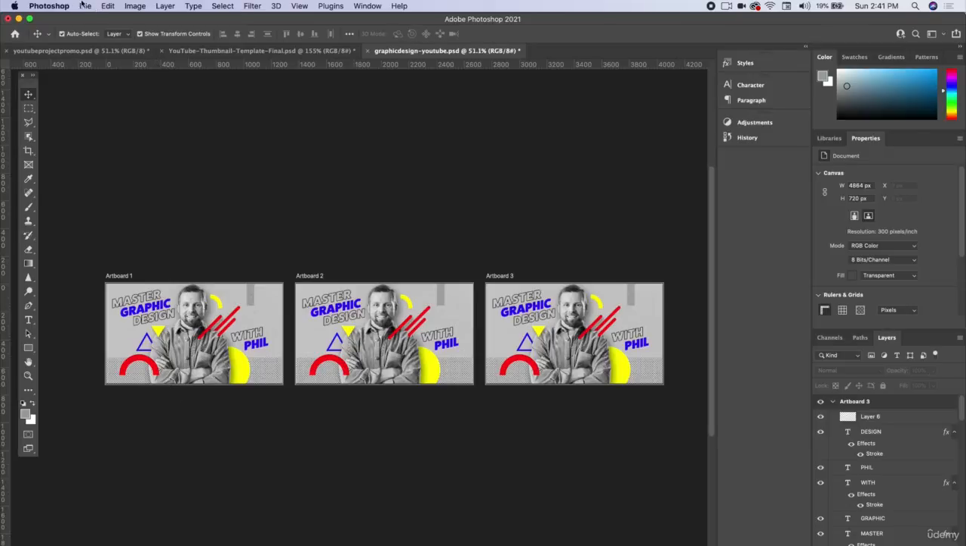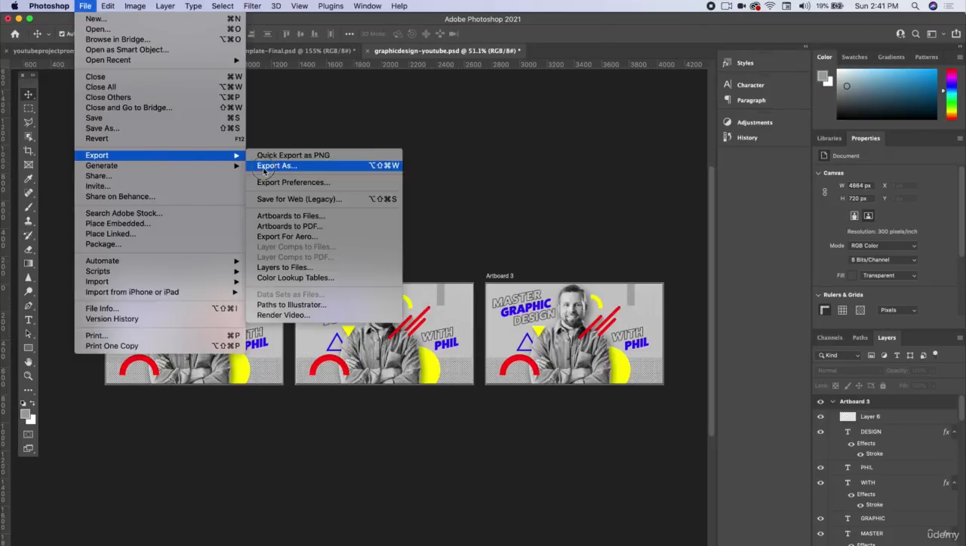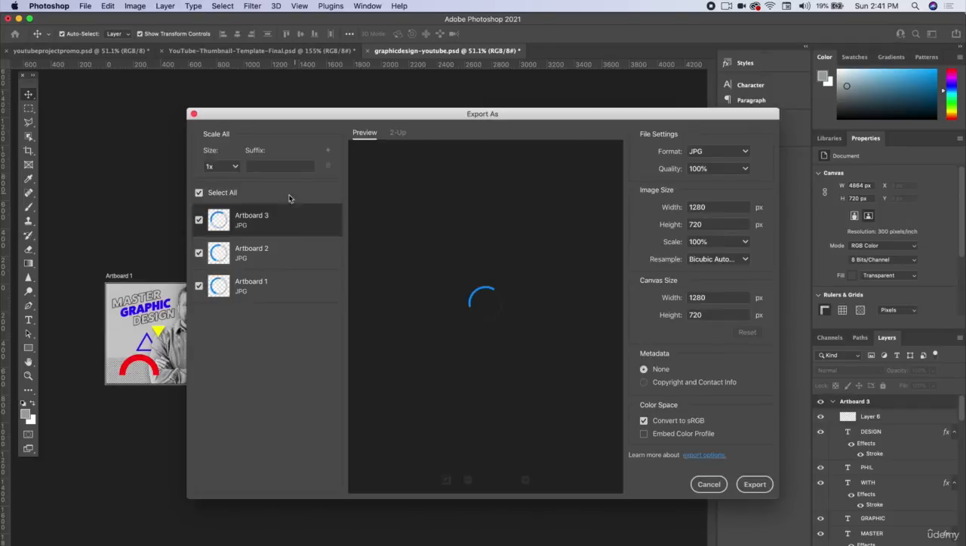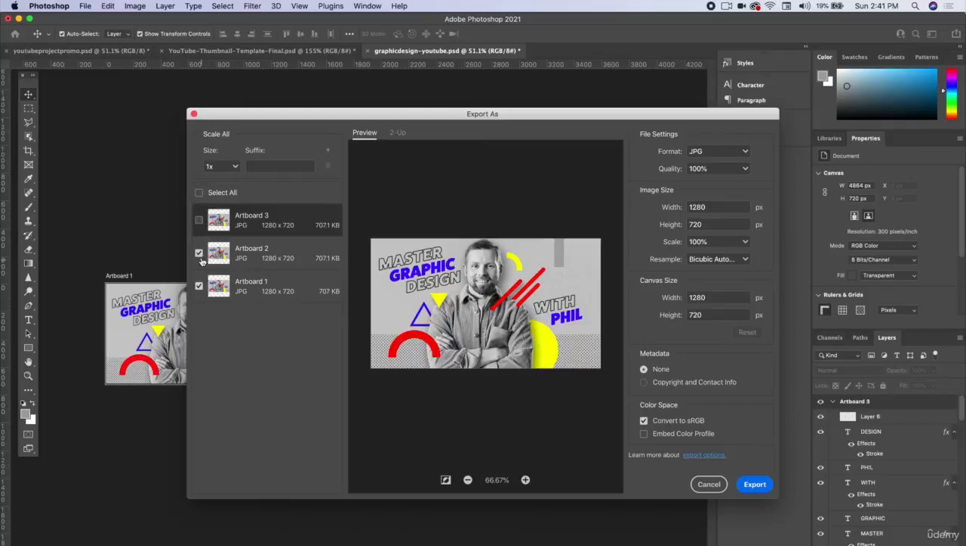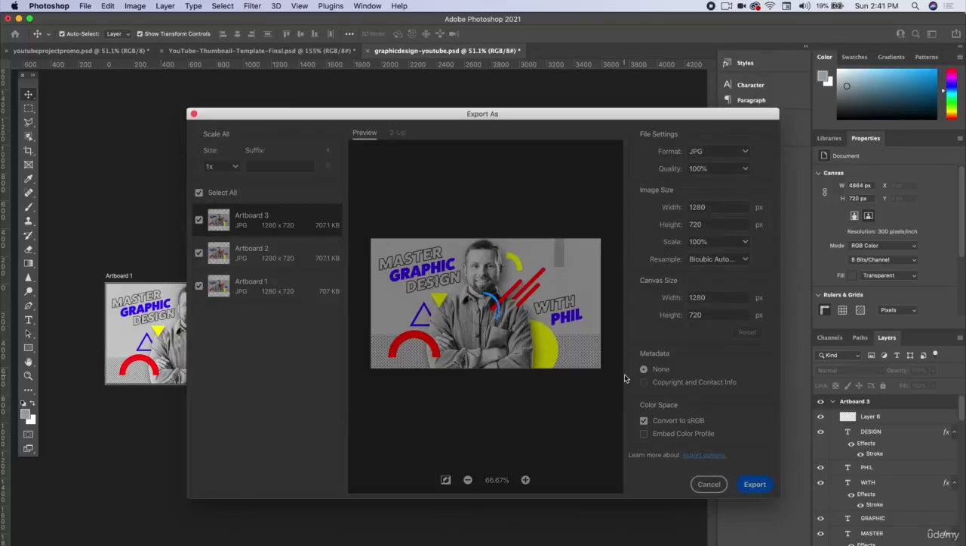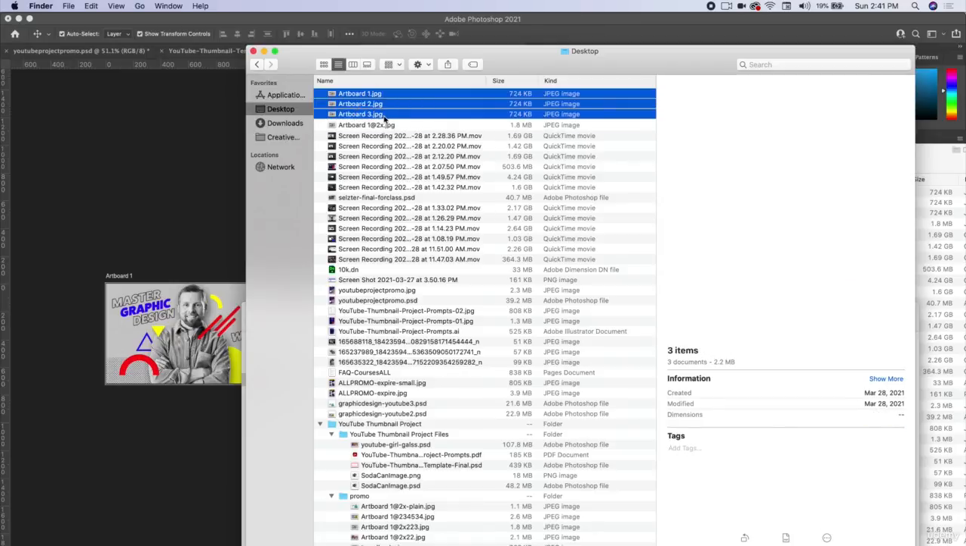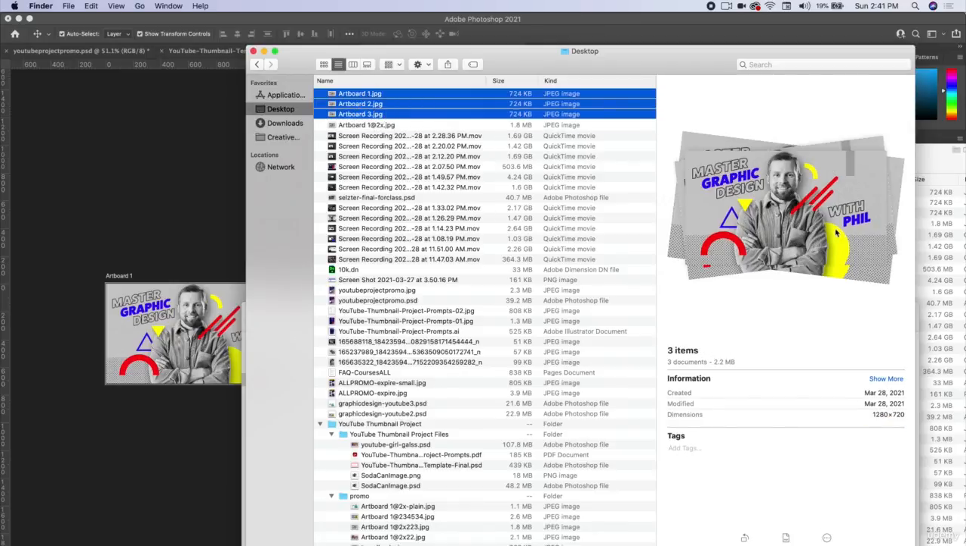So you can go to File, Export, Export As, and it's going to have all 3 artboards for us right there. You can uncheck ones that you don't want. Let's say, oh, I already have that one. You can check them, uncheck them, scale it up if you need to. But I'm just going to leave it at 1x. I think that's fine. We just need 1280 by 720. You click on export and you're done. So now you have all 3 instantly created. Before, you'd have to create a document for each one, which was really annoying. And now I have all 3 JPEGs ready to go.